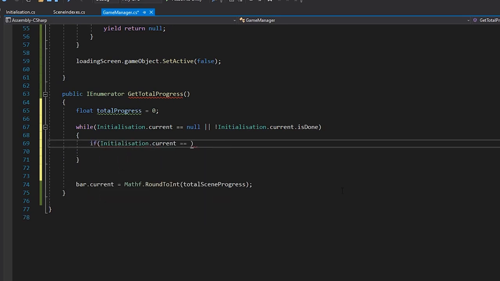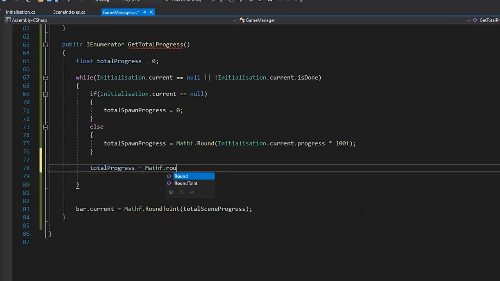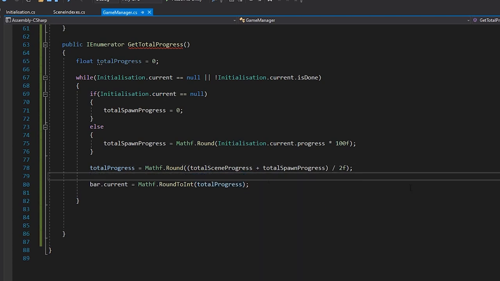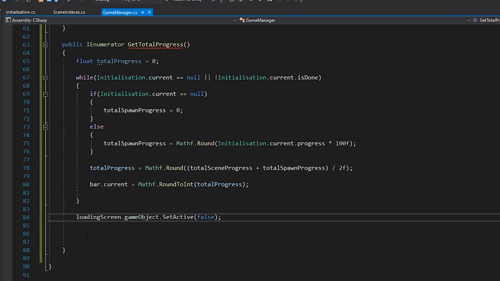In here, we'll either set the spawn progress to 0 if our script is null, or get the progress directly from the script, and we'll multiply it by 100 to get the percent. Then, we'll calculate the total progress by adding our scene progress and our spawn progress, and dividing them by 2. Then, by assigning the result to the progress bar, we get the total result. Once the loop is complete, we can remove the loading screen.